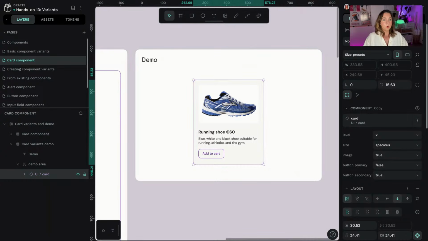Now, for this card component, I have the variation options of, for my variants, the level, also known as the elevation, the size of the component, the image, whether it's shown true or false, the button, the primary button, whether that's shown true or false, and a secondary button, when that's shown. Oh, and I've got a lot of extra values going on down here. I'll show you actually how to fix that in a minute.